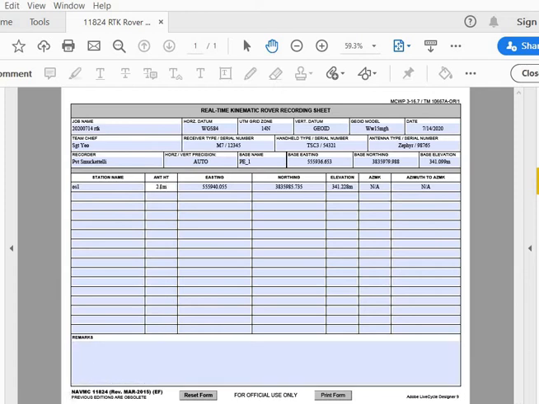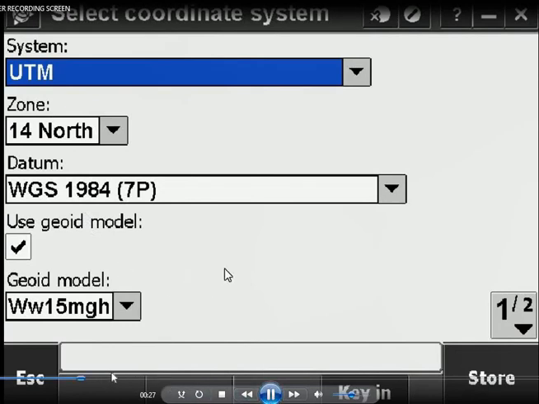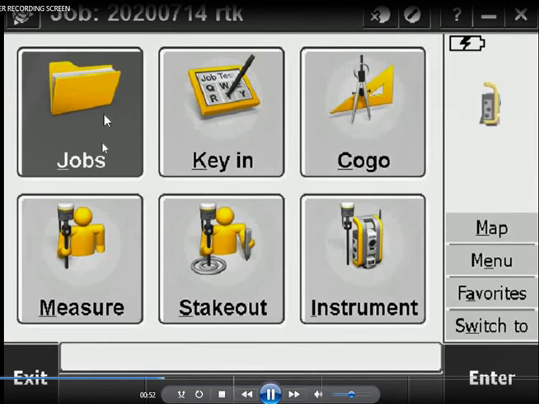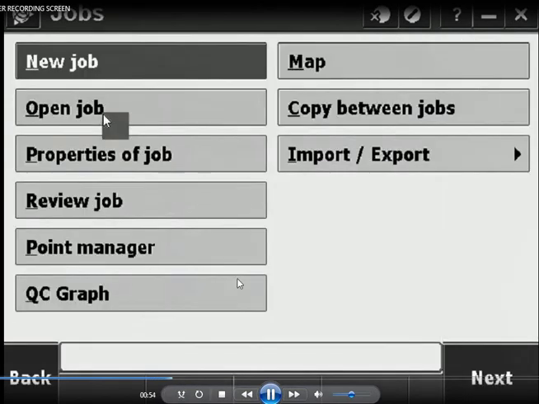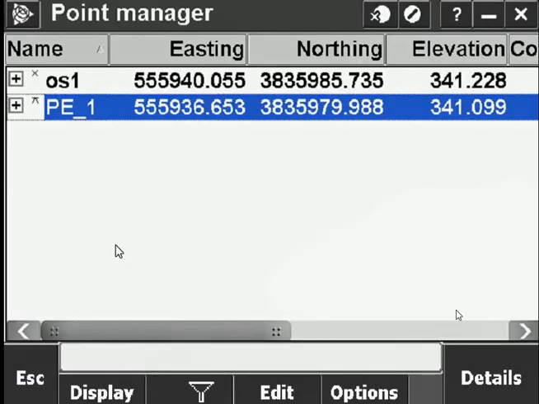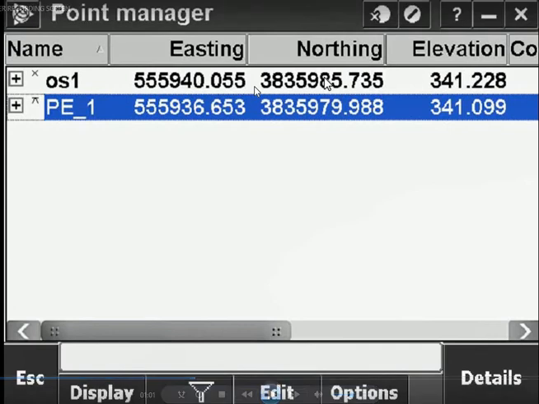So to actually find that, looking at the video, you go back into, with the job open, we go into jobs and then point manager for this specific job, and this is what we have. We have the OS1 and PE1. PE1 is going to be the base's info. OS1 is going to be the marked position info. You may have multiple marked positions. For my example, I only did one.